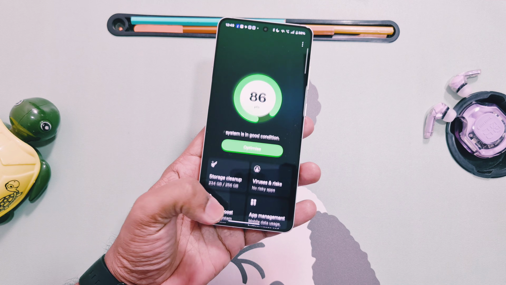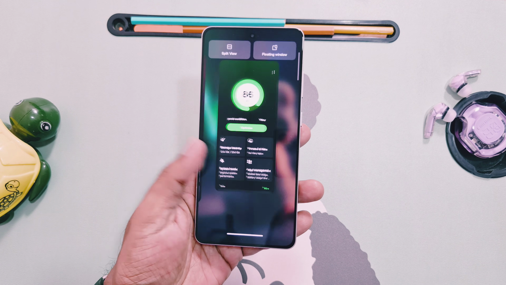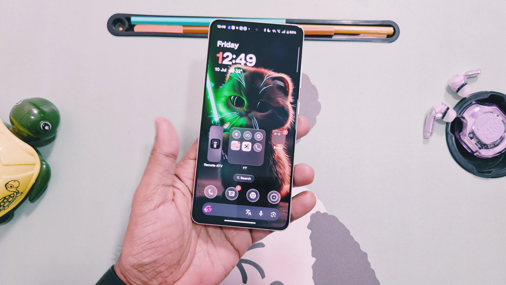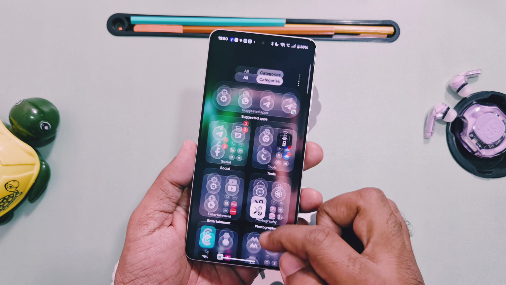Make sure to watch this video till the end because I will also tell you which OxygenOS versions are compatible with this new photo application.